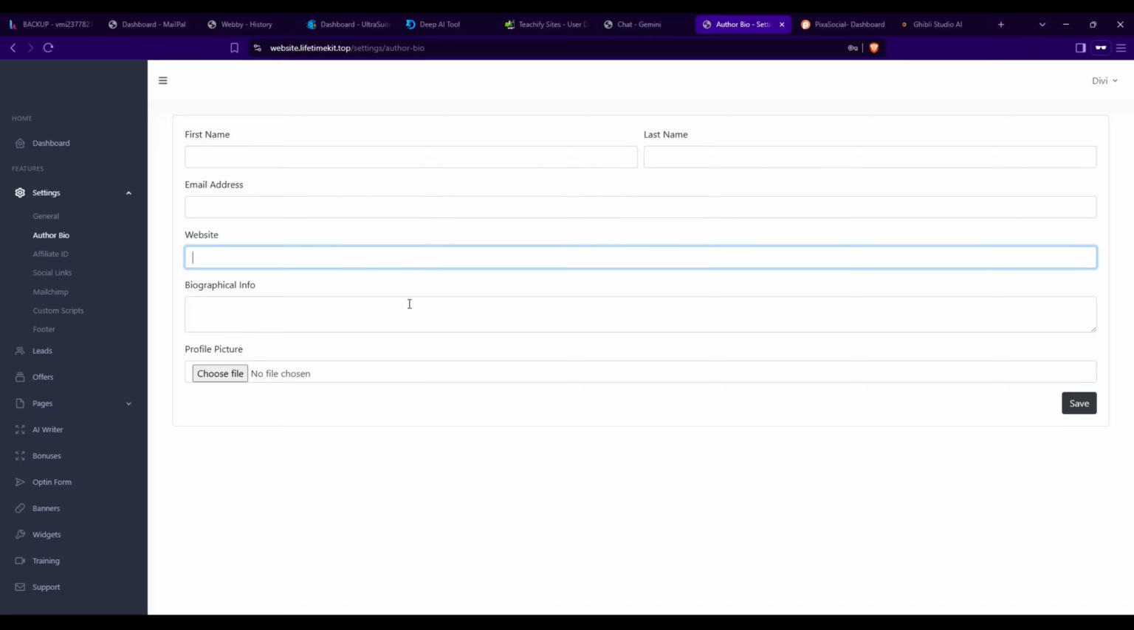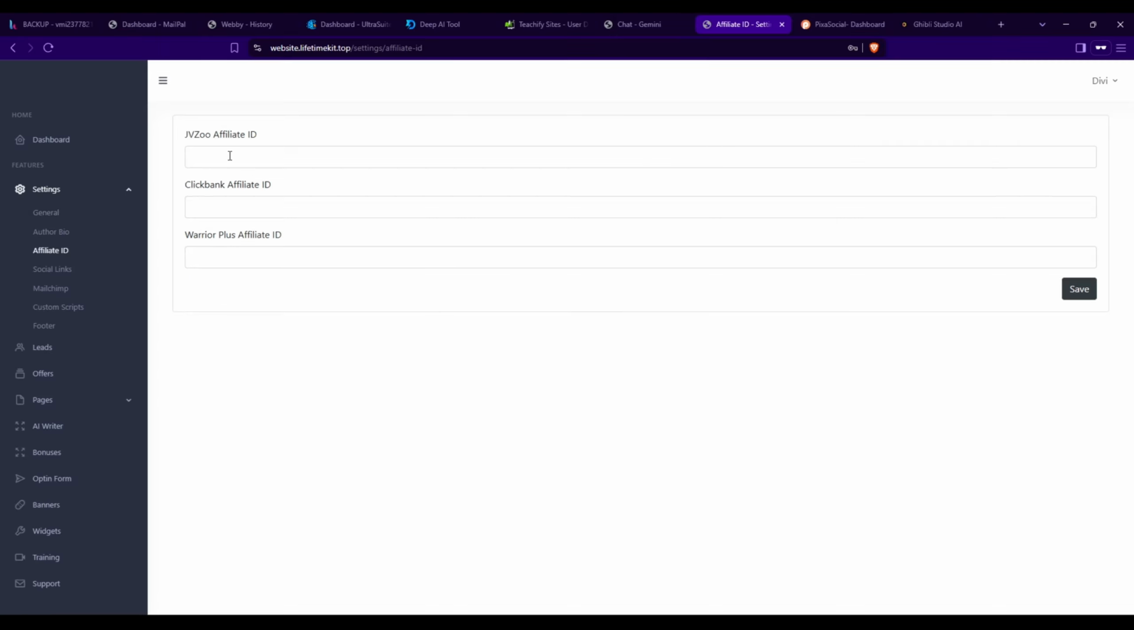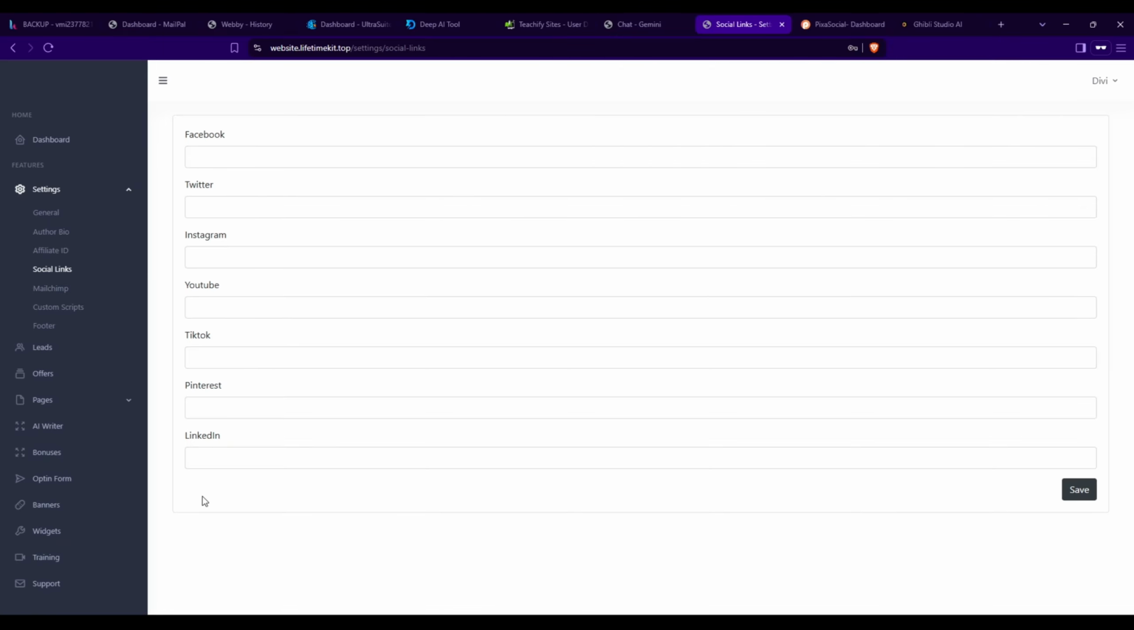And the author info will allow you to add the details of the author, such as first name, last name, email ID, website, bio and profile picture. And then the affiliate ID option will allow you to add 3 mostly usable affiliate links, such as JVZoo, Warrior Plus, and ClickBank. There's an option to add all your social media page links in it, like YouTube, Twitter, Facebook, Instagram, etc.